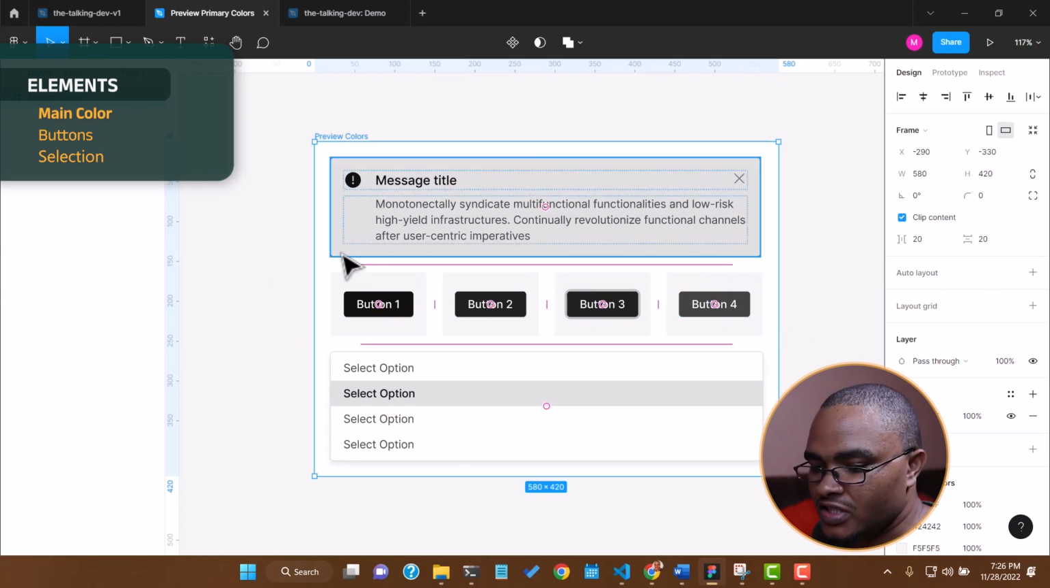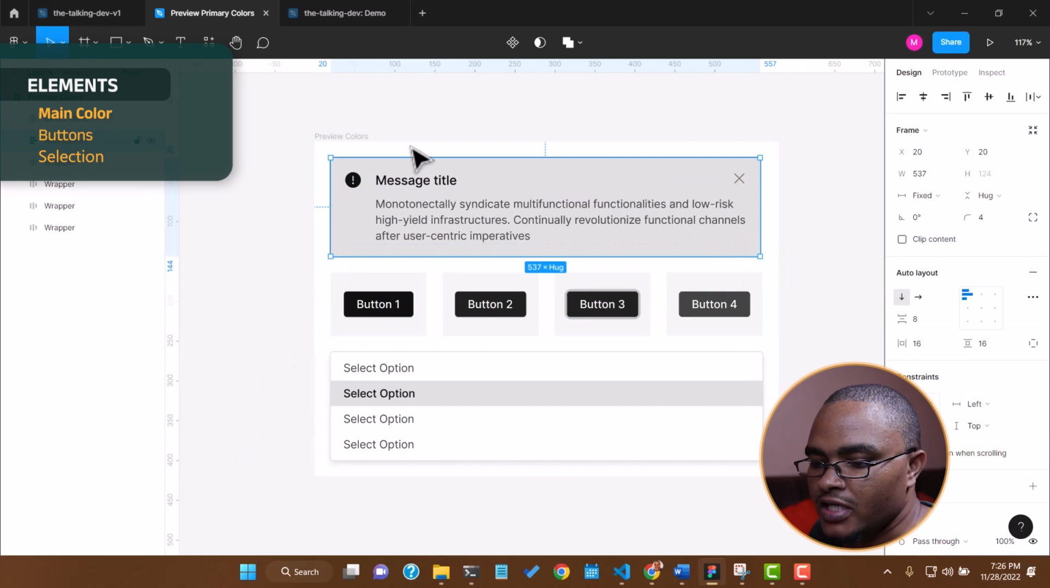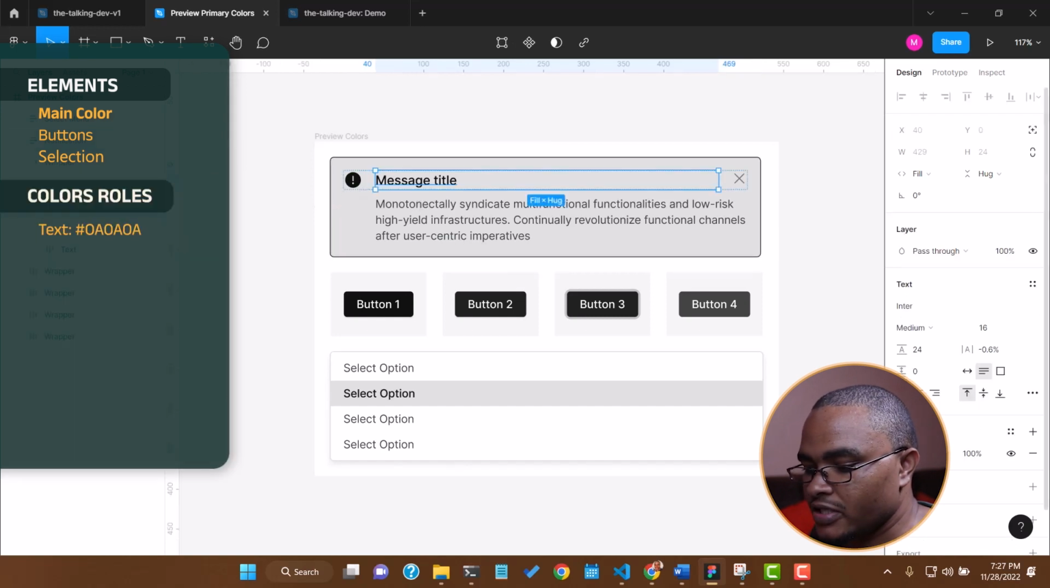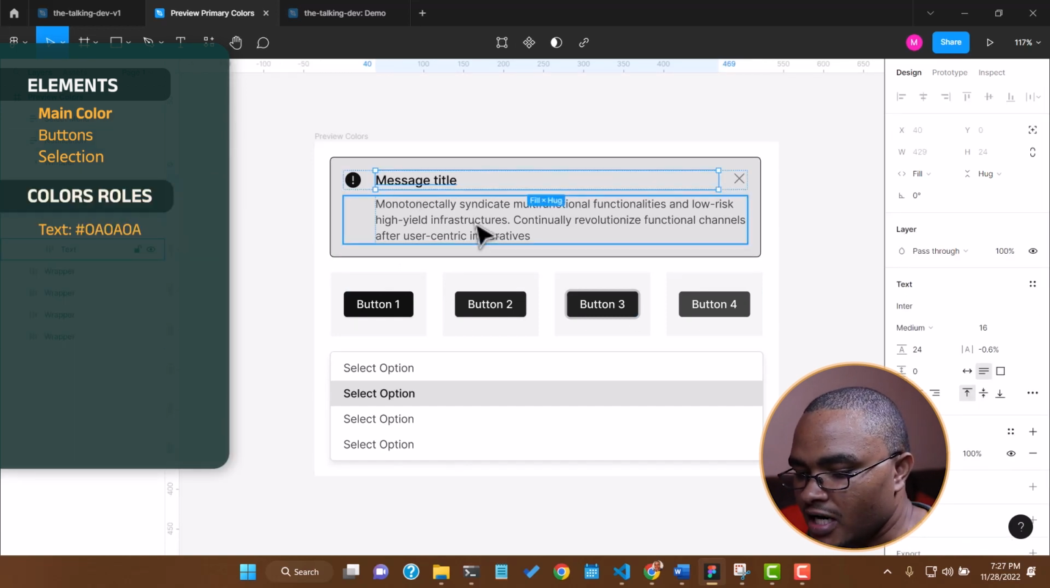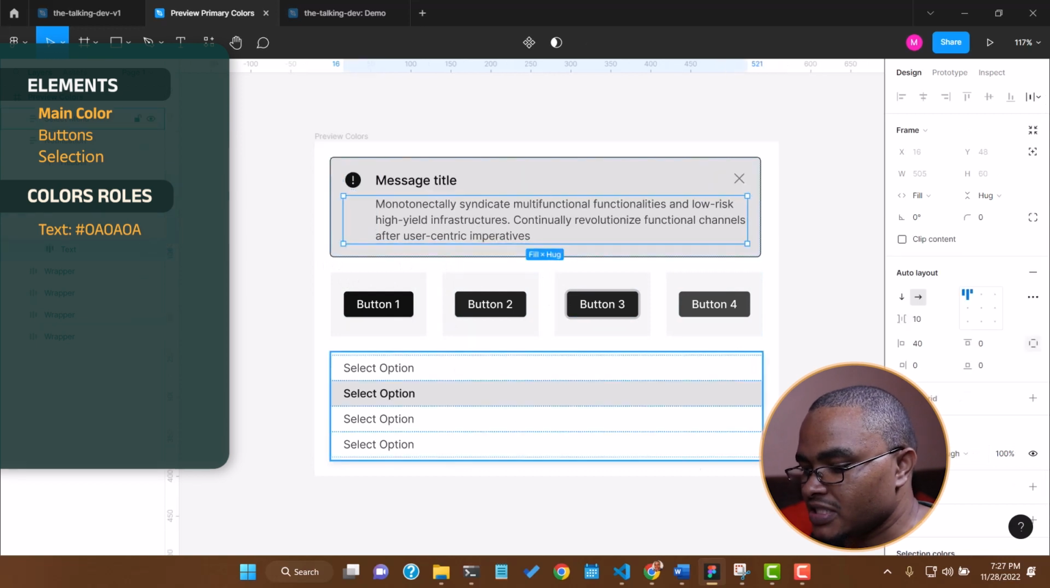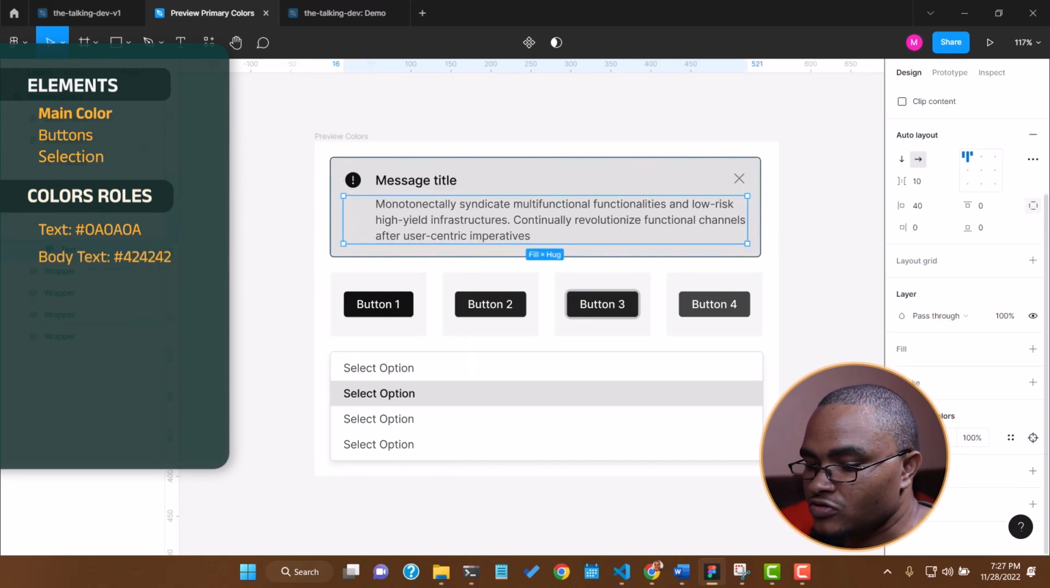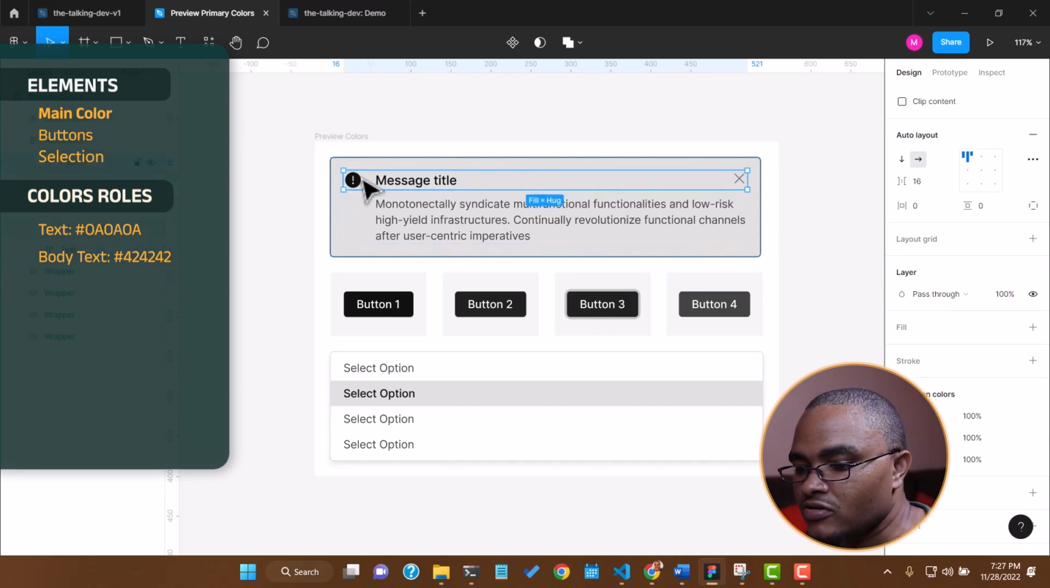Let's begin with this notification message box here. We have the title. The title is a little bit darker, and we can see its hex value, which is 0A0A0A. And then we have the main, that's like the body text here, and it has the color 424242. I want you to note these colors. And then we have the icon there.